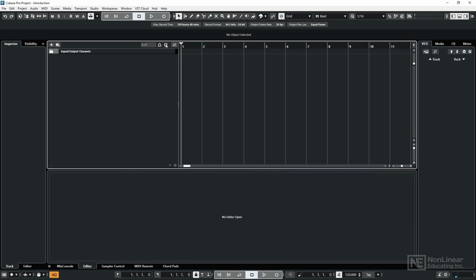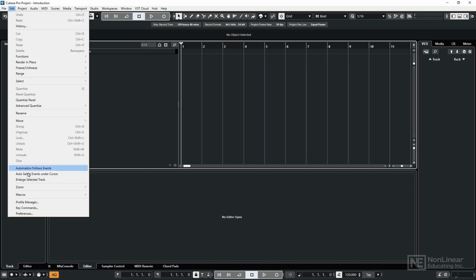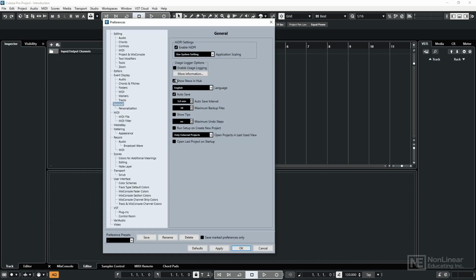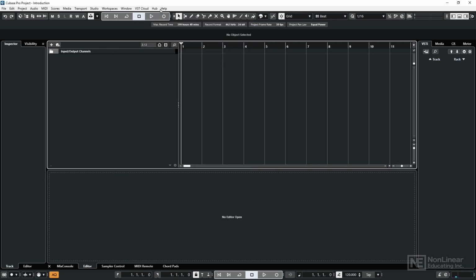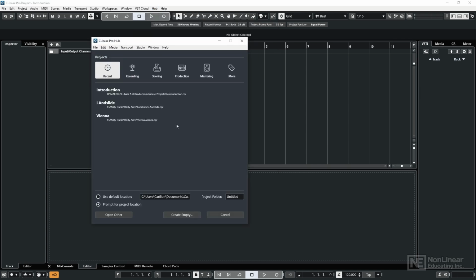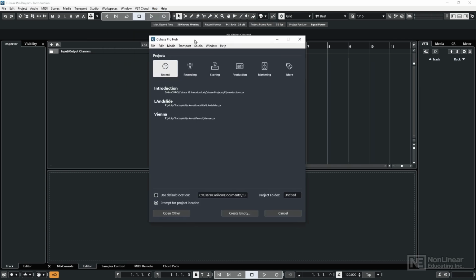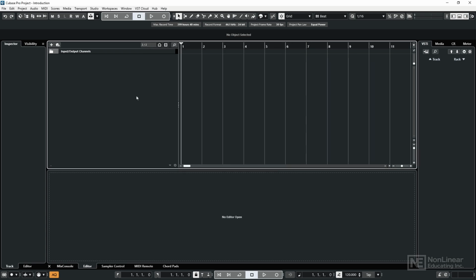now. I don't really need to see it, so I'll go back to Edit and then down to Preferences once more. In the General section again, I'll uncheck here now. So now when I bring the hub back into focus, we only see the Templates and Recent Projects section. Okay, now getting back to the buffer size I mentioned earlier.